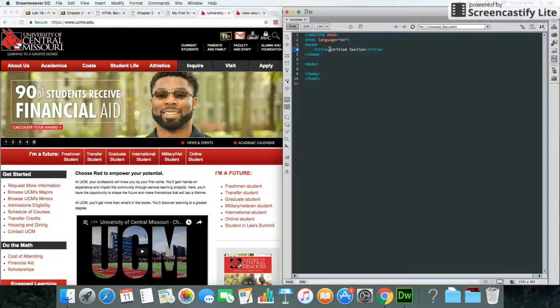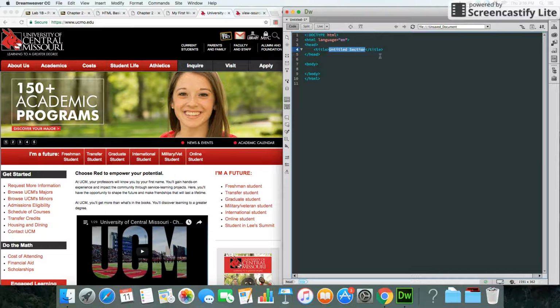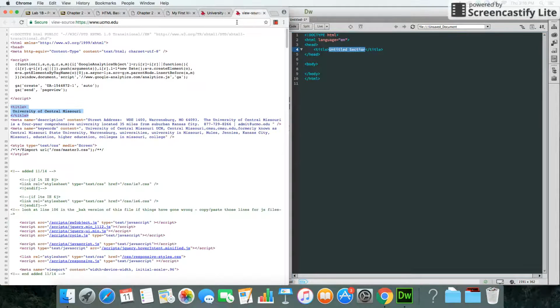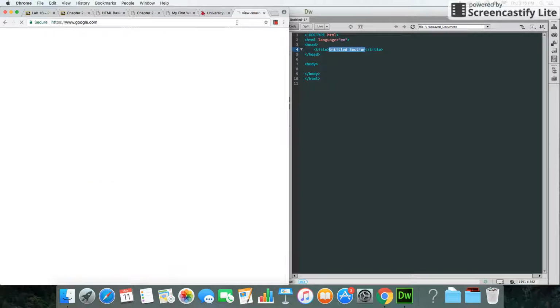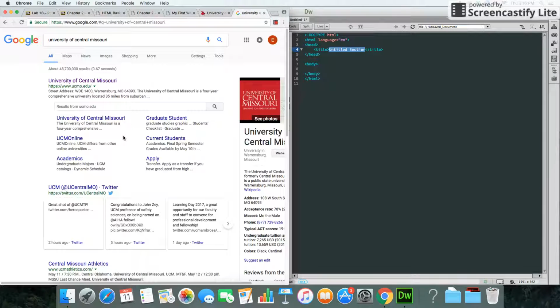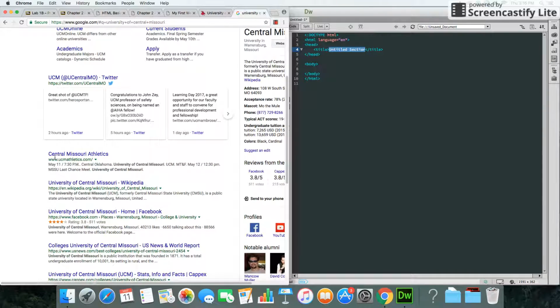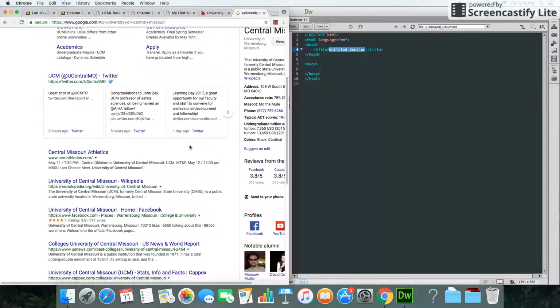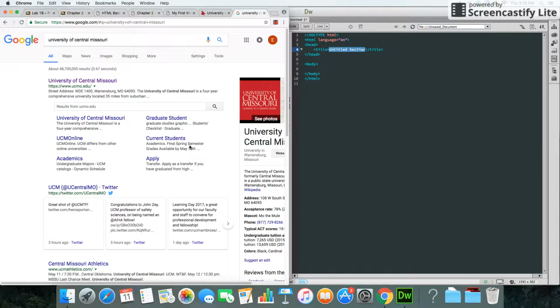This is an important component of every web page because when you do a Google search, the title is what you see in the search page results. To illustrate, let's do a search for University of Central Missouri. And what you find here in blue, that would be the title of the page.